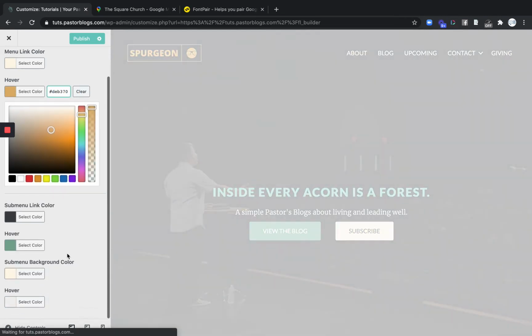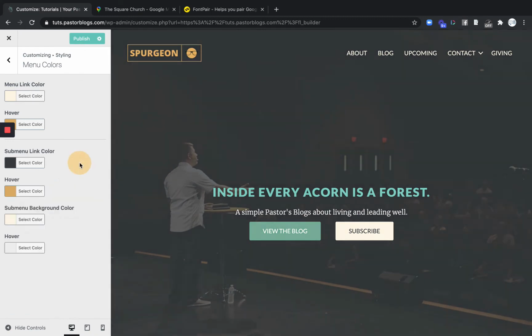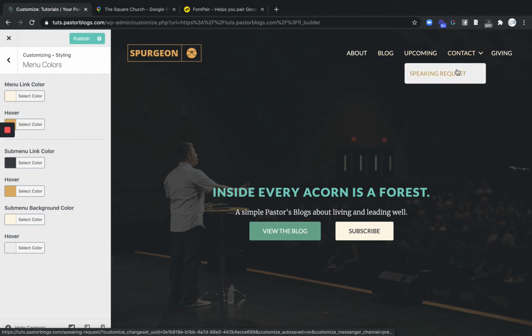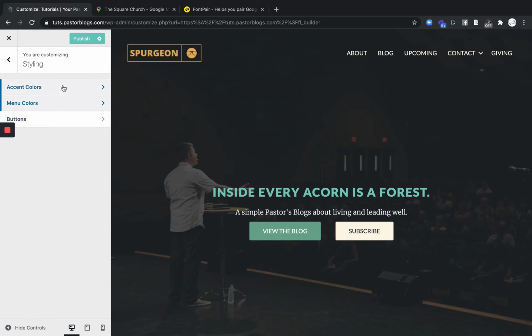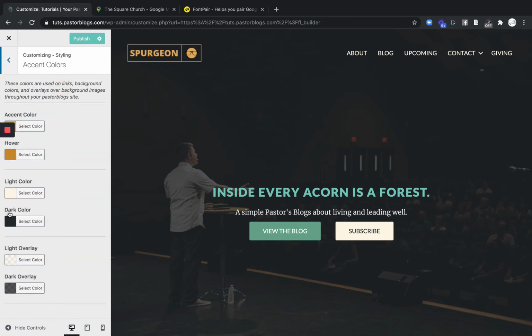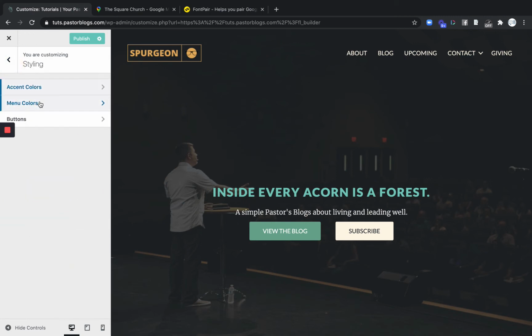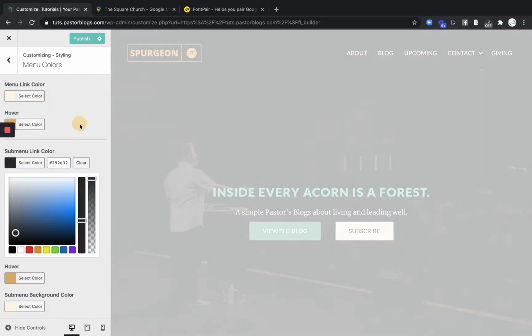Paste that in. I'm also going to change the sub-menu link hover color. And now you can see that when I hover over them, it's changed to that other color that I just selected. And the last thing I want to do is change my sub-menu link color to this dark color that I was using.